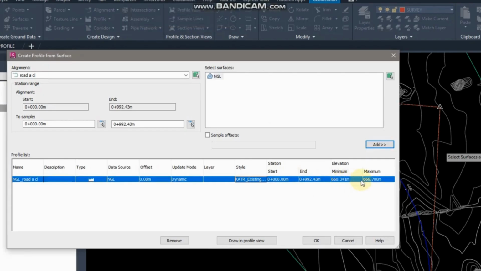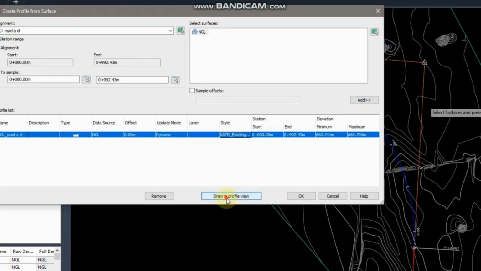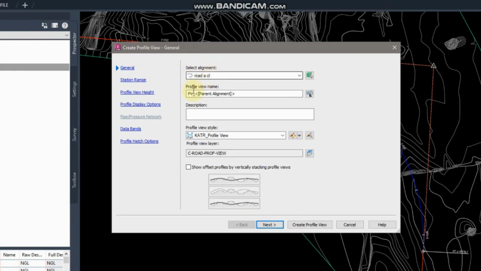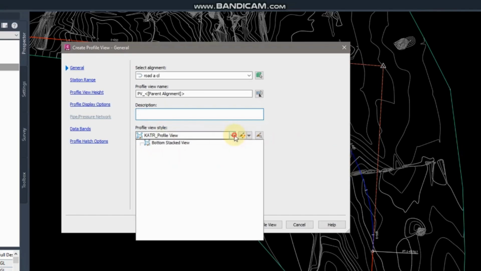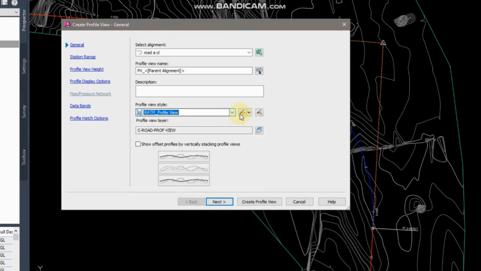I already select the existing style, so in the minimum maximum elevation, click on the draw in profile view. For the general settings, this is the name of the alignment. You can give the name to your profile. It will show above the profile, and you can write description here, the profile style you want. Generally I am using this style, so I will use this, or you can create your own profile style. You can check from here.